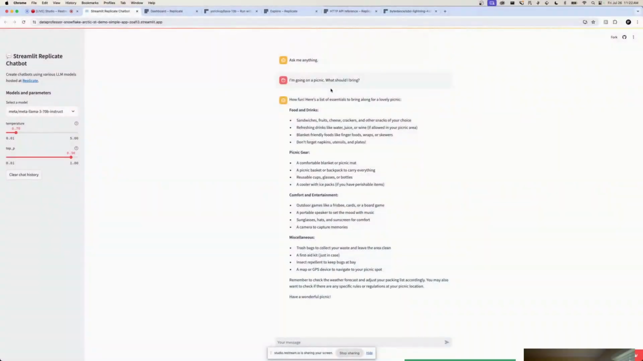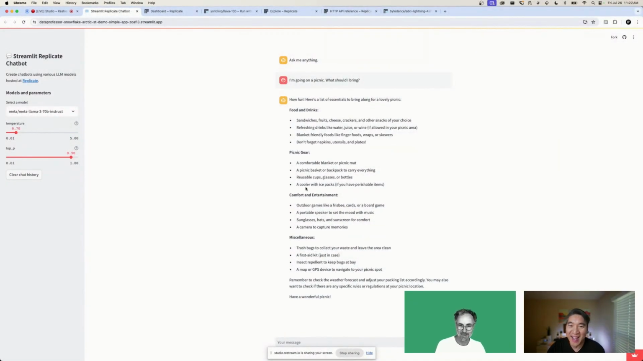I popped this one open and I just said I'm going on a picnic. What should I bring? And it gave some pretty interesting suggestions there. One of the cool things about this is that it retains the history as you type. So I could say, what else can I bring? Am I forgetting anything?